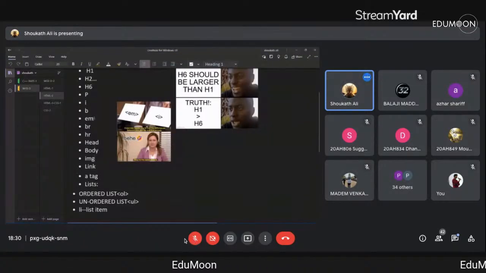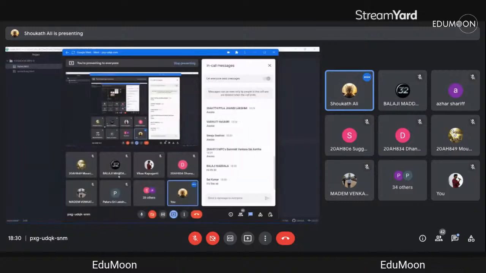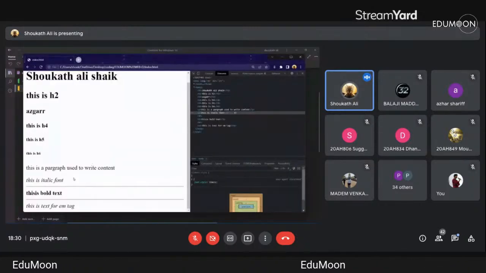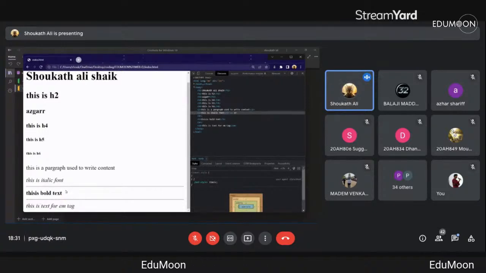After that, we're looking at the EM tag. The EM tag is used to emphasize text, like making it look more important. This looks bold, but this looks important. See, this is italic, but instead of the italic font, it's a bit thicker if you observe.